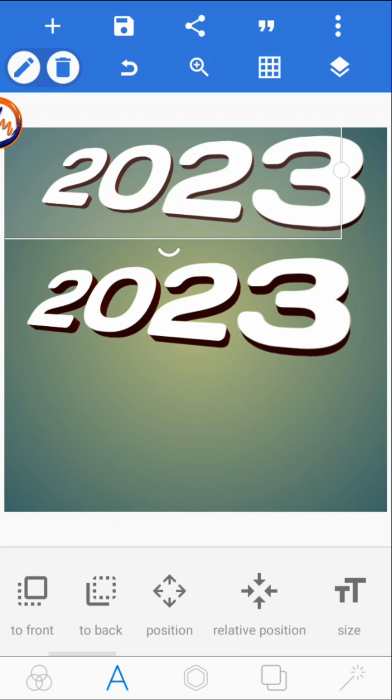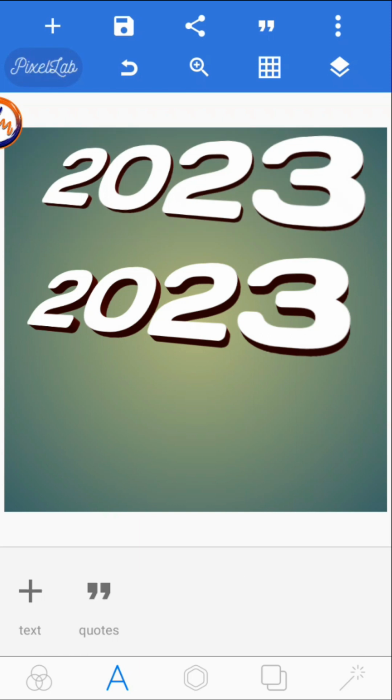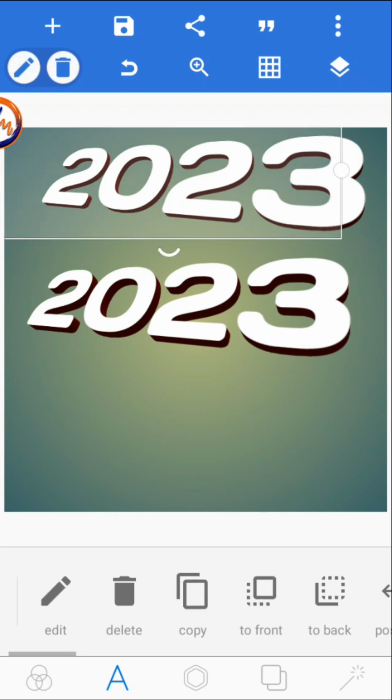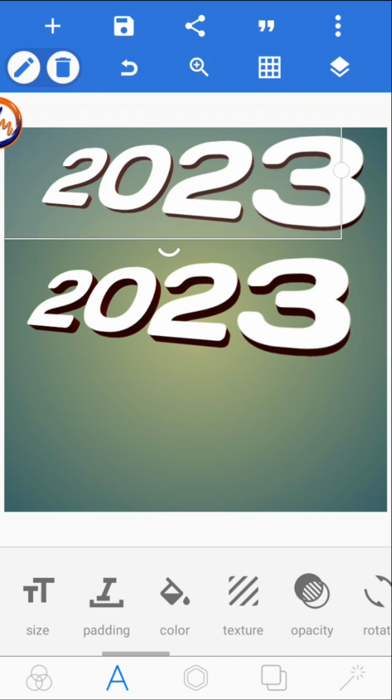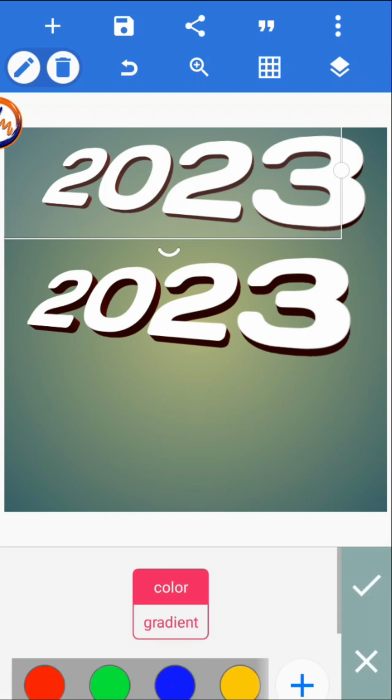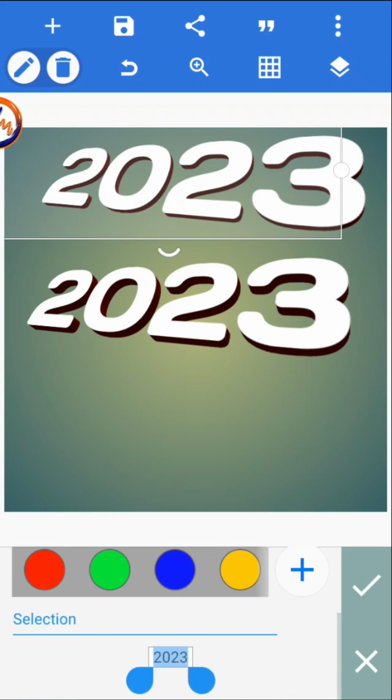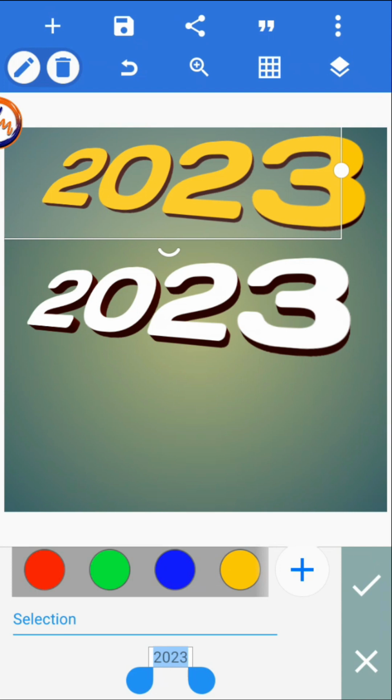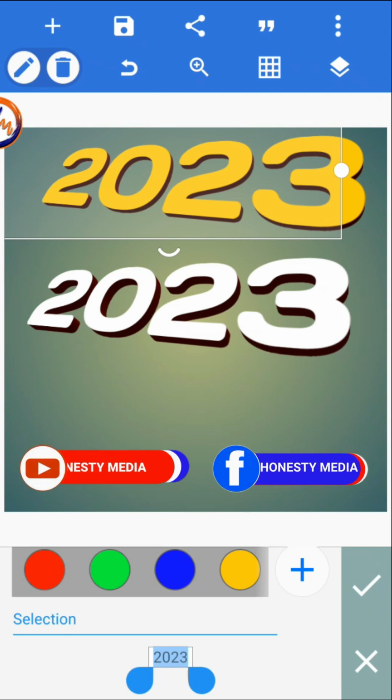We're going to change the color, the white, to the color you want to use. You click on the color, choose your color. For me, I want to use yellow. You click on the yellow. You can see that. So you can see that I've created this.